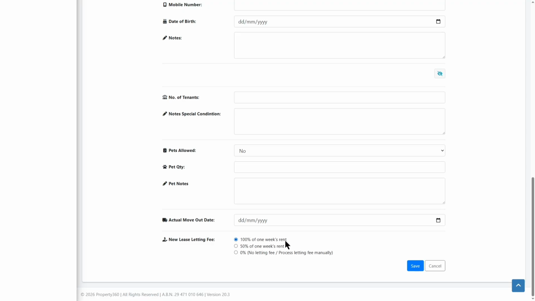Some property managers may charge a fixed letting fee amount instead. Each business is different. If this applies to your business, select 0% and manually enter the letting fee amount through the Expenses section of the website. If you are taking over management from another property manager, also select 0%. As your agency did not secure the tenant, the letting fee should not be applied.